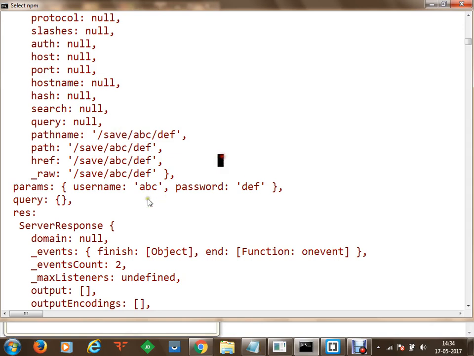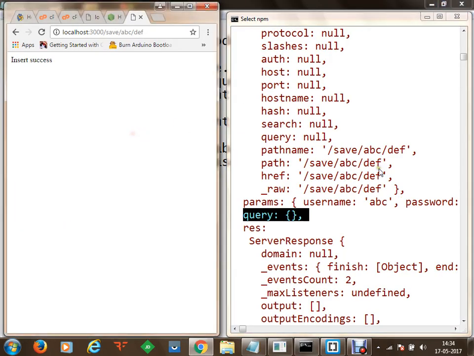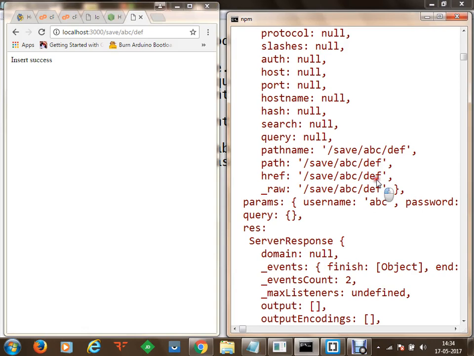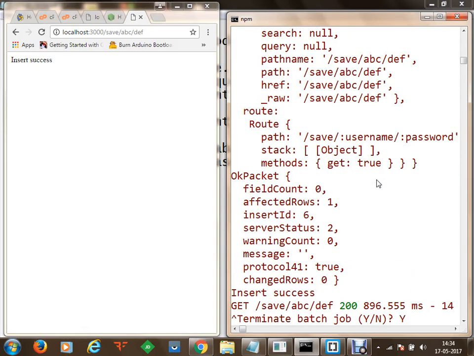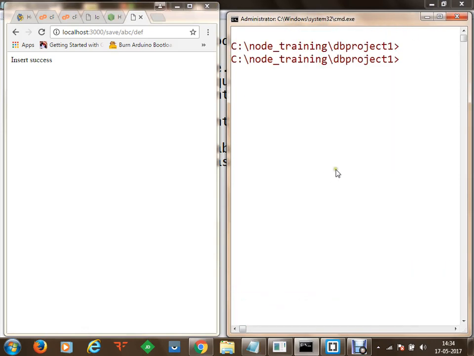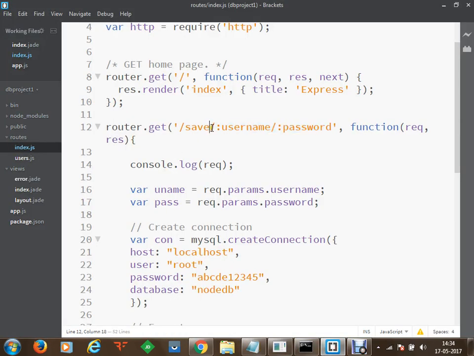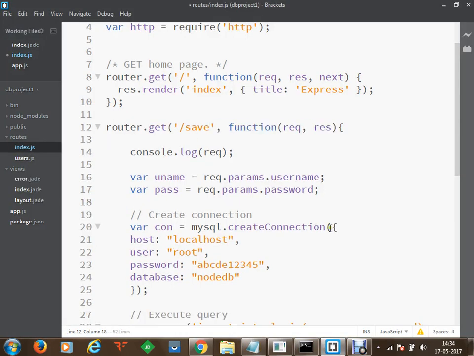So now we have to modify this content a little bit, and we are going to send the parameters through the query itself. To do this, let's close the server with Control C, and proceed to our Brackets. We are going to modify the request to this save path. Now any query which is coming to my save path will be read and logged. Okay, so we are going to save it.